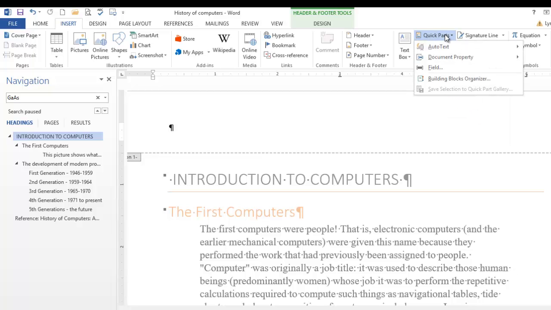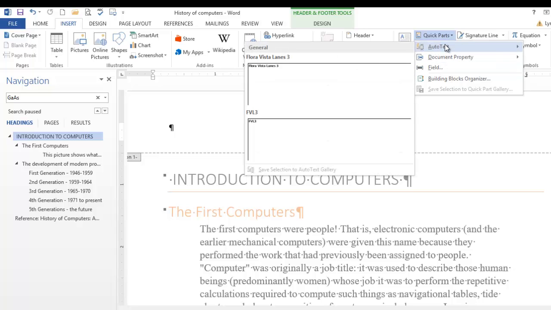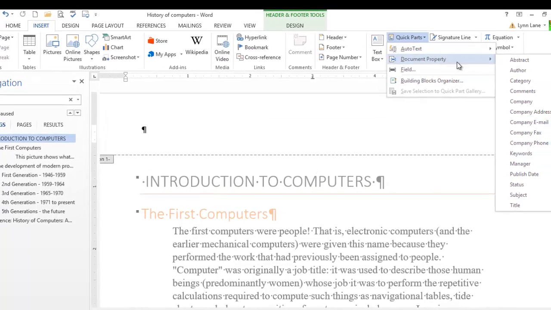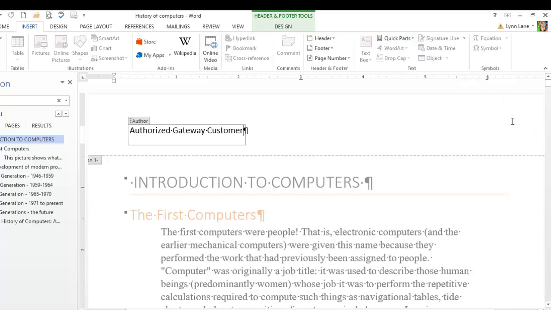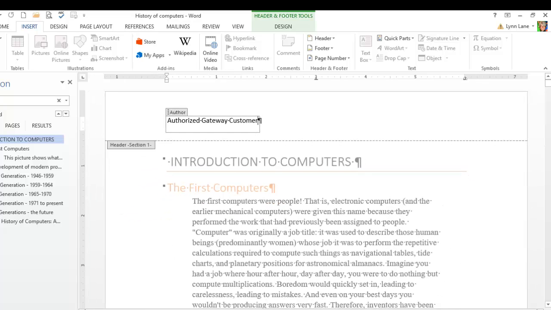If we go to the Quick Parts field, or you could go to Document Properties and they already have the field there. So I think for the core exam you're just probably going to go to the Document Property, and I'll click on Author, which is Authorized Gateway Customer. We added sections to this. This is Header Section 1.